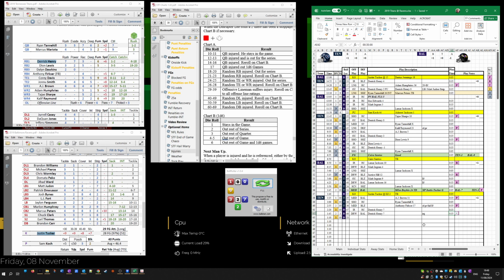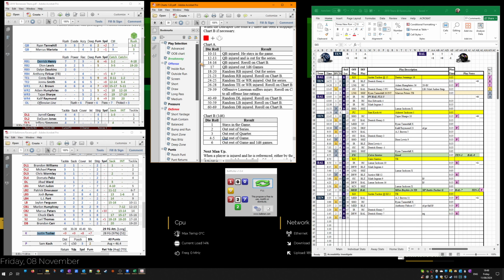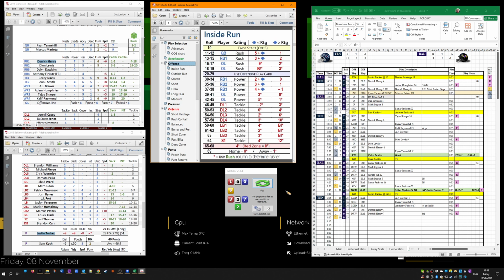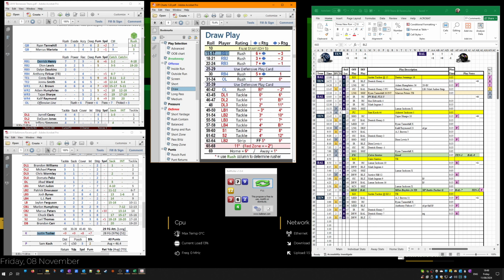But Hill doesn't come out. So, nothing. But there was potential. Still adding +1. 11 plus 1 is 12. They're going to try another draw. Good they're doing the draw because it's going against the blitz. 36-2 off the defensive card.